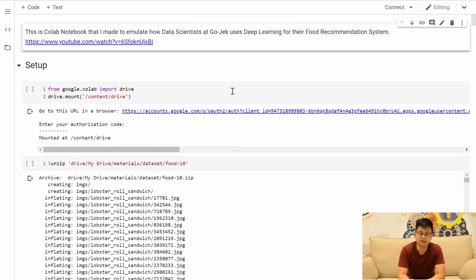This is a Colab notebook that I made to emulate how data scientists at Gojek use deep learning for their food recommendation system. I'm pretty sure you guys have used a lot of food delivery services from time to time. You have Grab Food and Food Panda, and in our case in Jakarta, Indonesia, they deliver food using motorbikes, which is similar to how Grab Food and Food Panda operate, but this is a very big thing in Indonesia, and particularly in Jakarta.